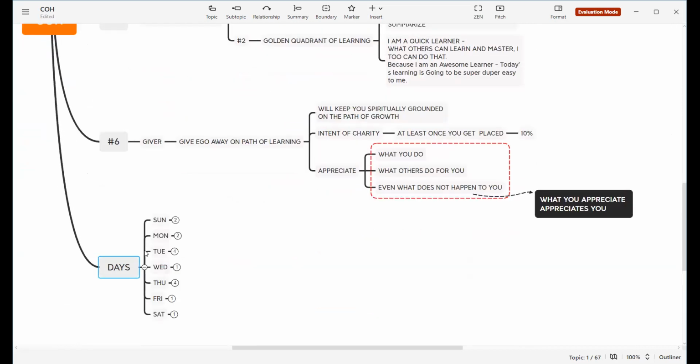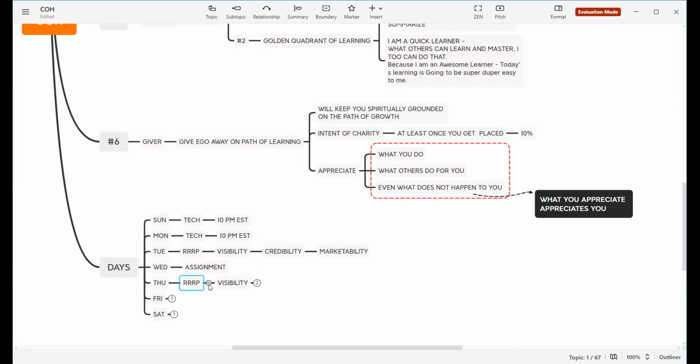And after that, these are the days where we are going to remain connected. Every Sunday, the technical session at 10 p.m. Monday, we will have another technical session at 10 p.m. And Tuesday, you must attend our RRP session, that is a reference ready resume preparation session that enhances your visibility, credibility, as well as your marketability. Wednesday, you must do the assignment for whatever learning you have done on the Sunday. Thursday, you are going to repeat the RRP session again. The entire RRP team is there.